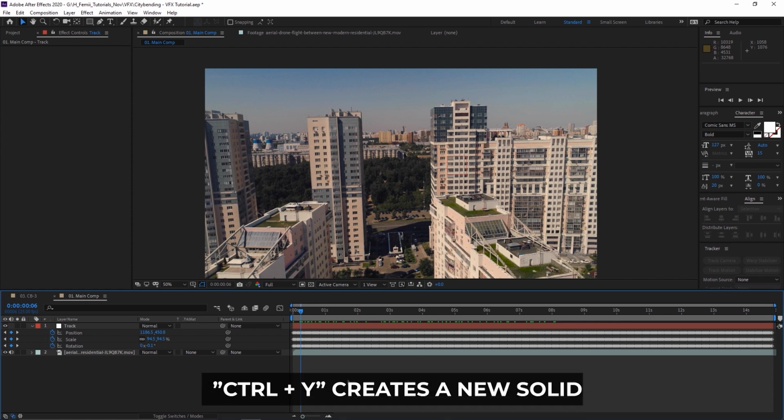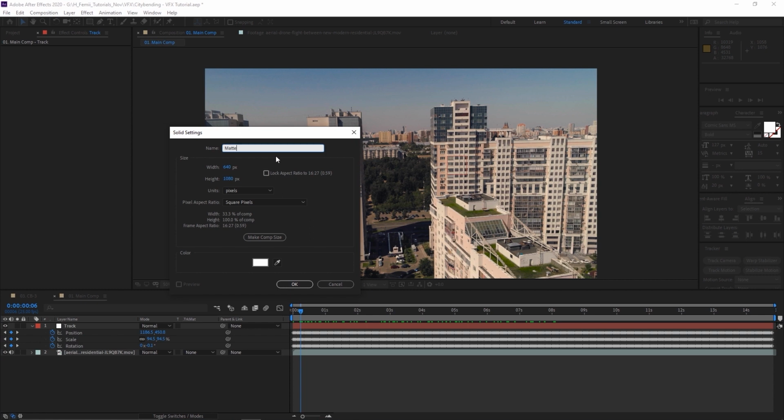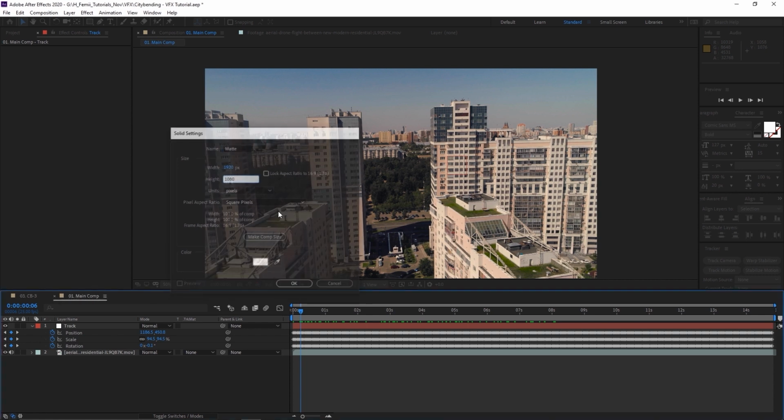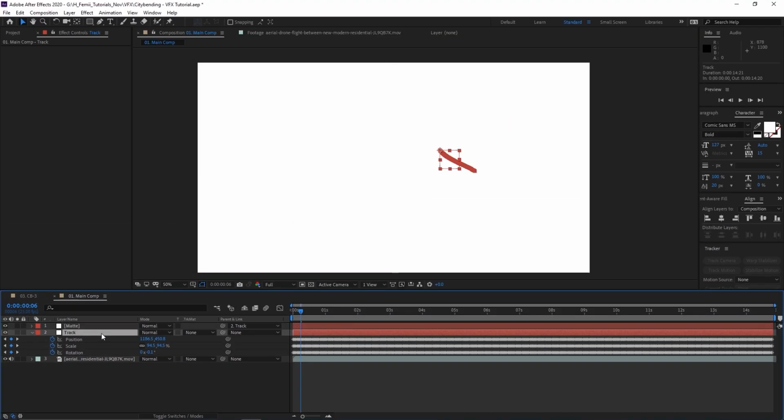We're going to hit Control Y, which brings up a new solid like this. We're going to name it matte, and then just make sure that the width and height match the composition. And here's what's going to happen. We're going to parent it to the track layer. How we do this is by taking this pick whip over here, the parent pick whip, and we're going to drag it over to the track so that it's highlighted, meaning it becomes a child, parent and child. The parent is going to tell what the child should do, and then it's going to follow this tracking data.